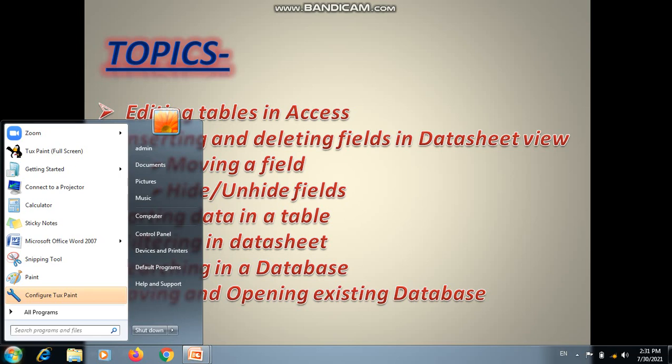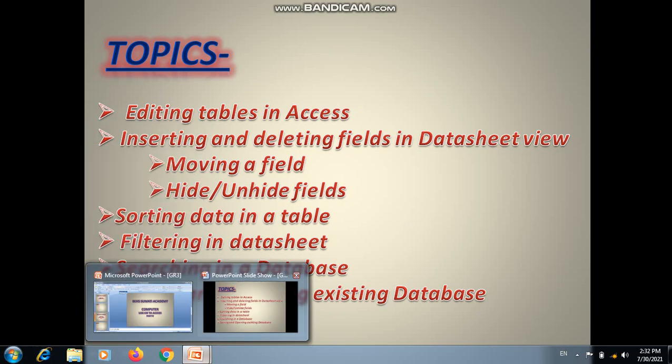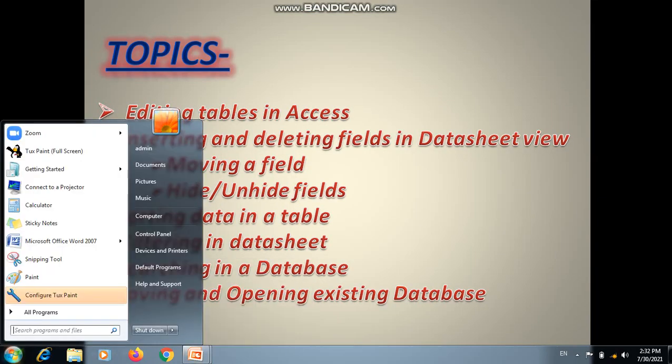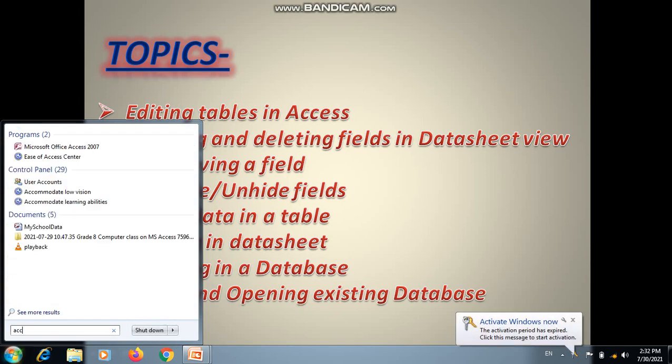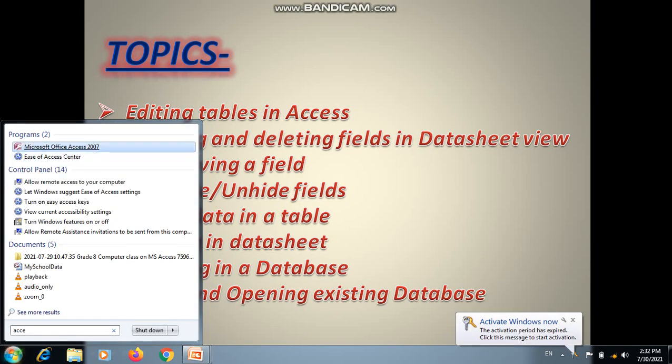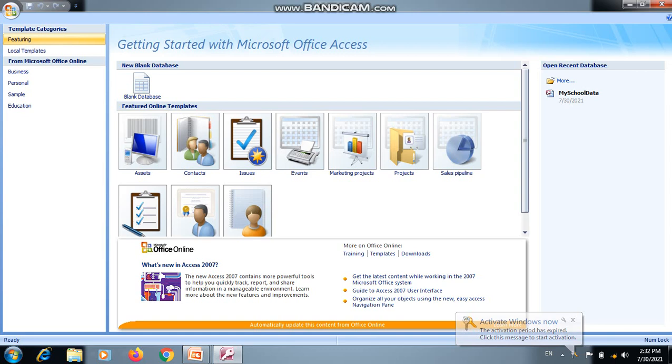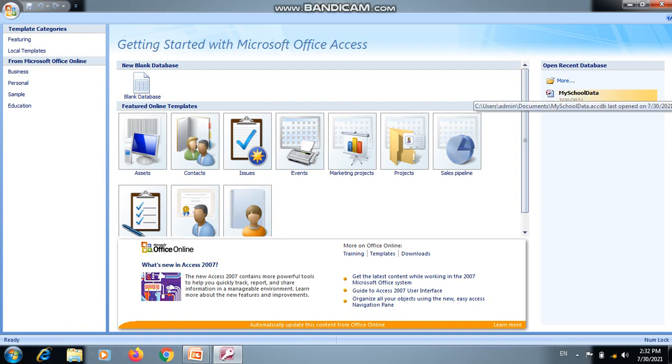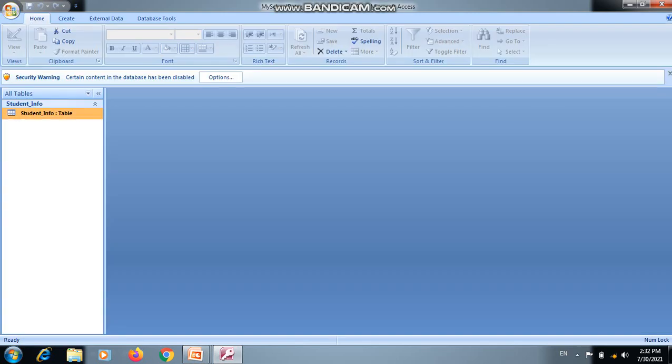First of all you have to open MS Access. I have already created a database, so first you have to open Access. For that I am just searching Access. Here it is. The last topic was how to open an existing database. As you click on MS Access, you can see the recently opened databases. From this window you can open your database. I created a database, My School Data, so I'm going to open this database. Click here and you can see the database My School Data is opened.